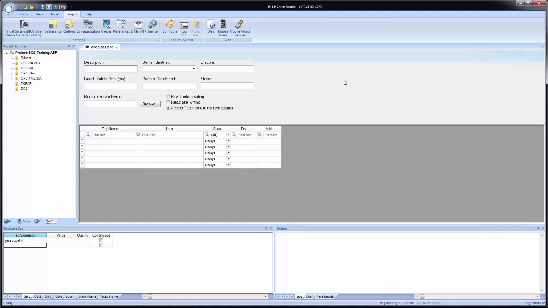You have a header at the top with several fields, and then you have the body at the bottom where we enter in our tags. So at the top, there are several different fields we can configure here. The first is a description, which is just a descriptor for the worksheet inside of Blue Open Studio.